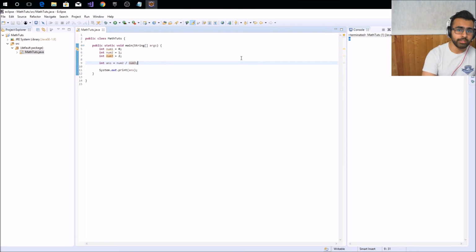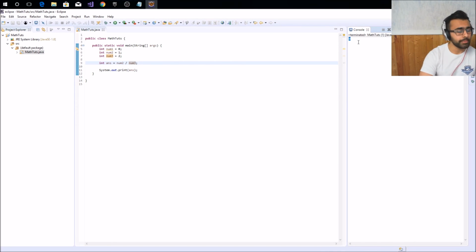That means it can be 1, 2, 3, 4, but it can't be 0.1, 0.2, 0.3. What it does is it drops the decimal place and just leaves the number. So if we had 0.5, we drop the 0.5 and just get 0. We don't round up nor down.